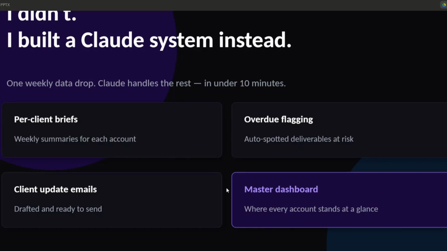under 10 minutes. So it generates pre-client briefs, or weekly summaries for each account, client update emails, which are drafted and ready to be sent, overdue flagging, where it auto-spots deliverables at risk, and lastly generates a master dashboard where every account stands at a glance.